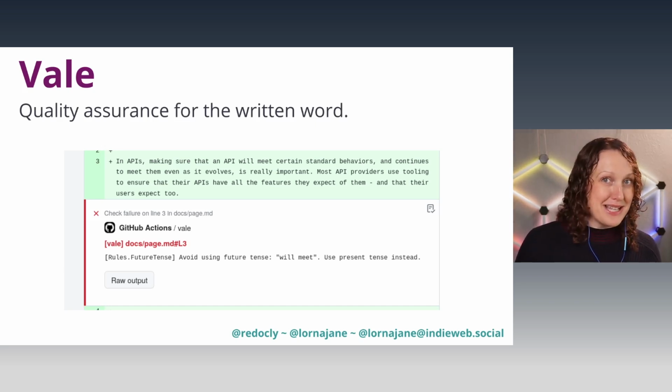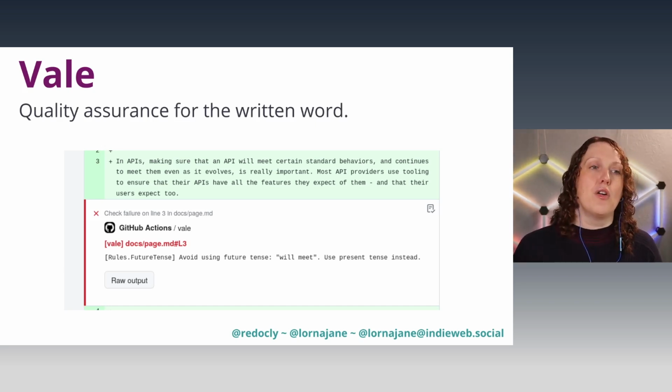They're going to open the pull request. This is a level of immediate feedback that we can do programmatically even before one of the writers reviews. We have a rule that we do not use present tense. We do not use future tense in our docs, and Vale can check that for us.